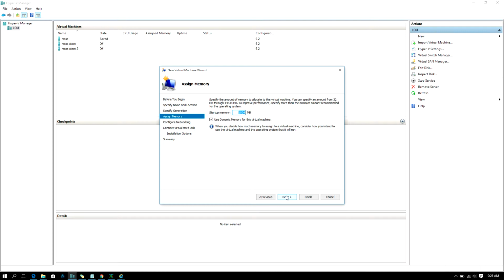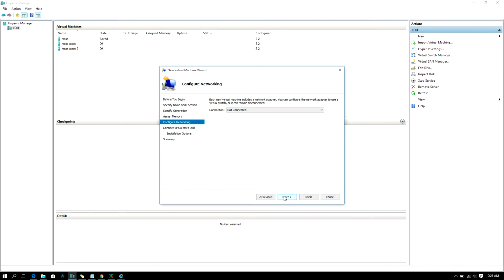Then our RAM is 1024 megabytes, which is 1 gig. That is okay for the task at hand, so we can click Next. And then we have dynamic memory also checked. Dynamic memory simply means that if your virtual machine is running out of memory, it can expand its memory. So from here we can click Next.